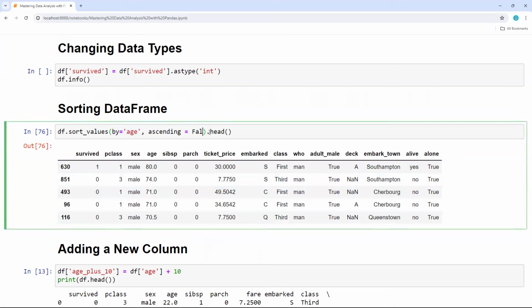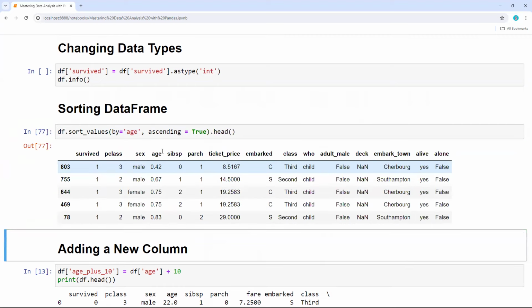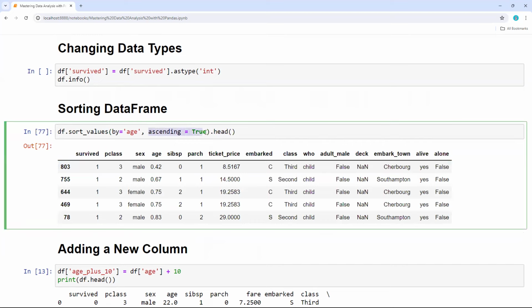By default, if I do not apply ascending and only give by equal to some column, it will take the ascending values only. If I want descending values, then I need to pass ascending equal to False so that I'll be able to get the data in descending order.